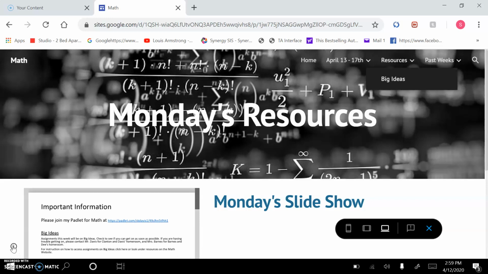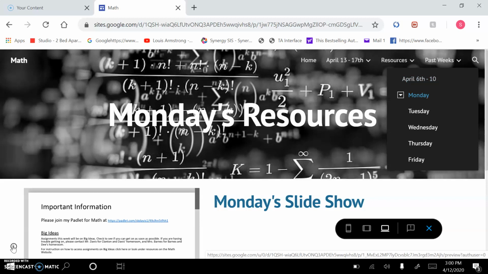All right. Then you have the resources, and that's going to be just general resources. The only thing I have right now is your big ideas information, how to get onto big ideas. So there'll be some stuff added to it as the days go on. And then past weeks, that's going to be where you find all the previous weeks and days.